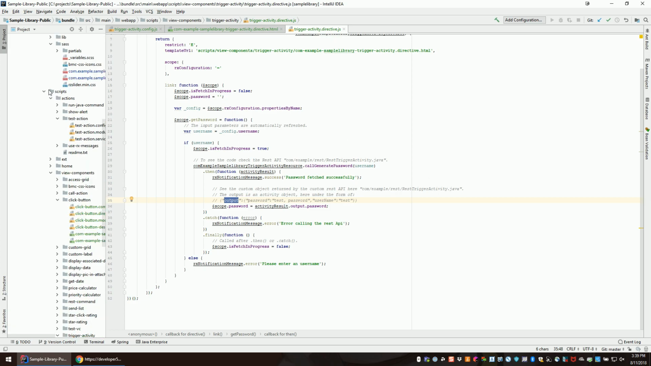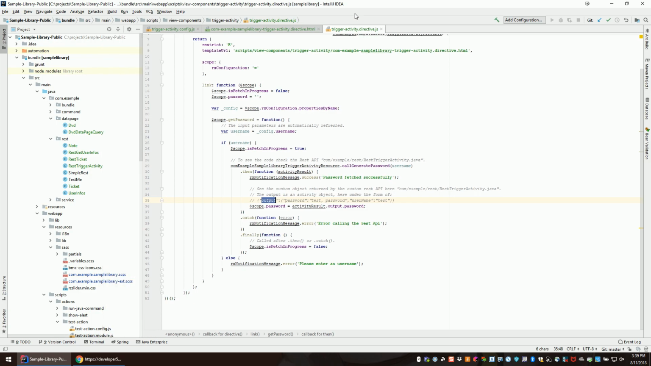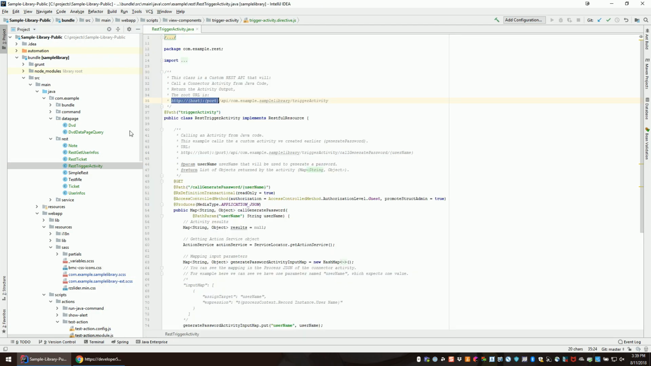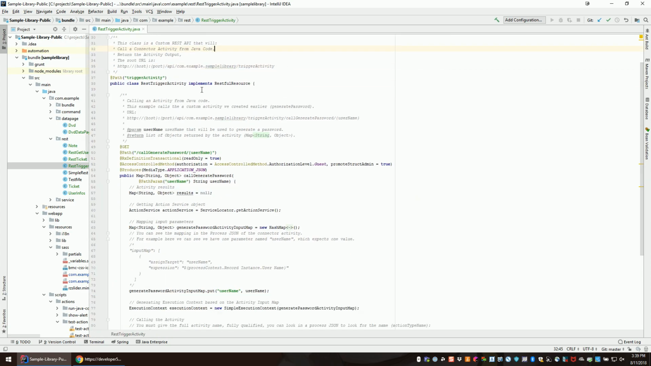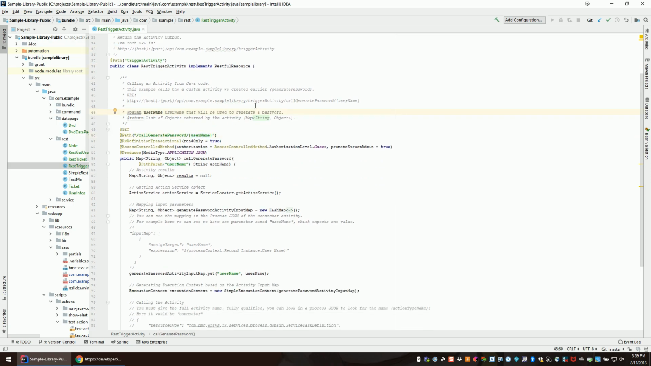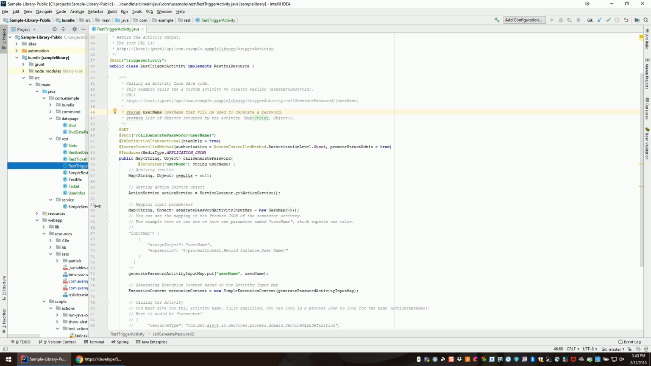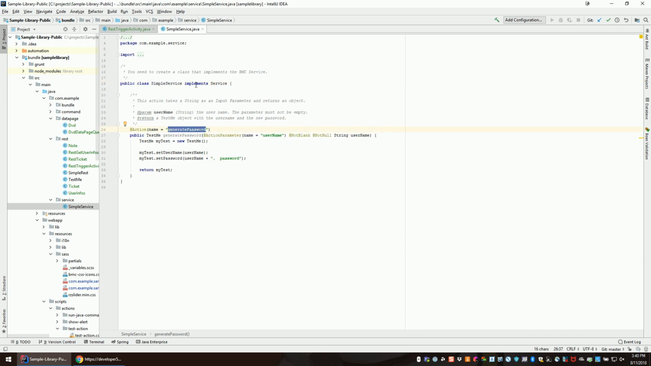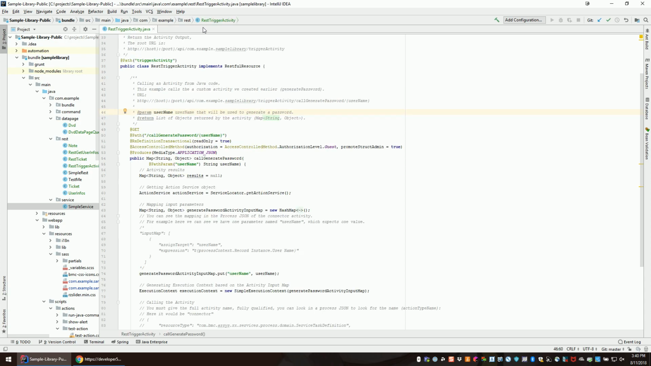So we have REST trigger activity.java. So let's see. So we have one REST API, trigger activity, call generate password username. Username is a parameter. And what we want is to trigger activity generate password that we coded earlier. So we have a service, and here we have generate password. So you could absolutely instantiate one simple service, and inside of it call test me, and generate the password this way. In this case you could do it because you coded it. So you have the source code, you can just code it.